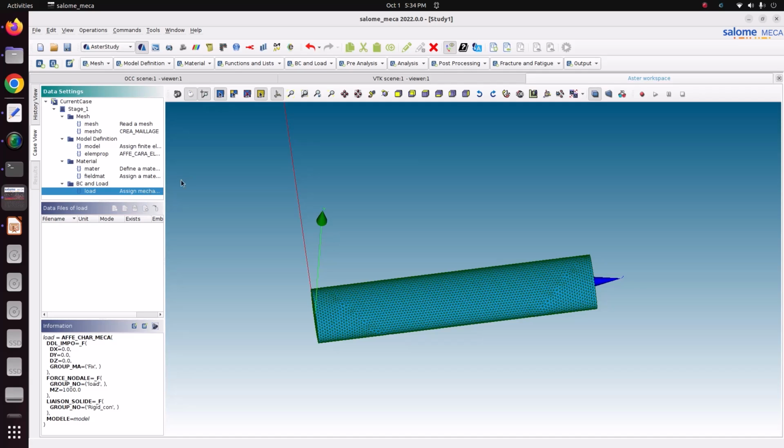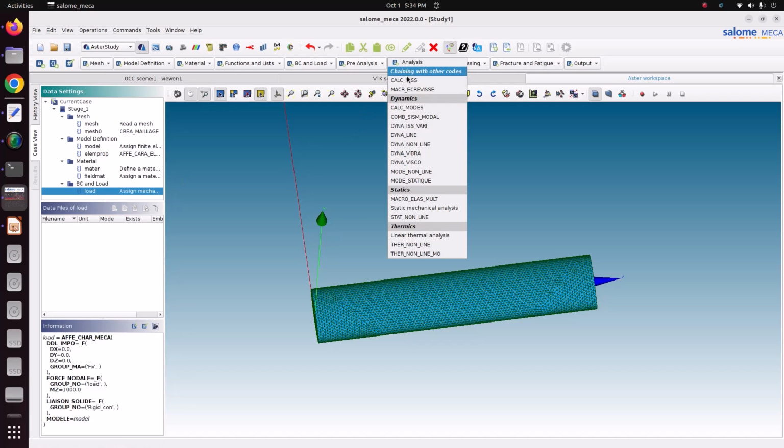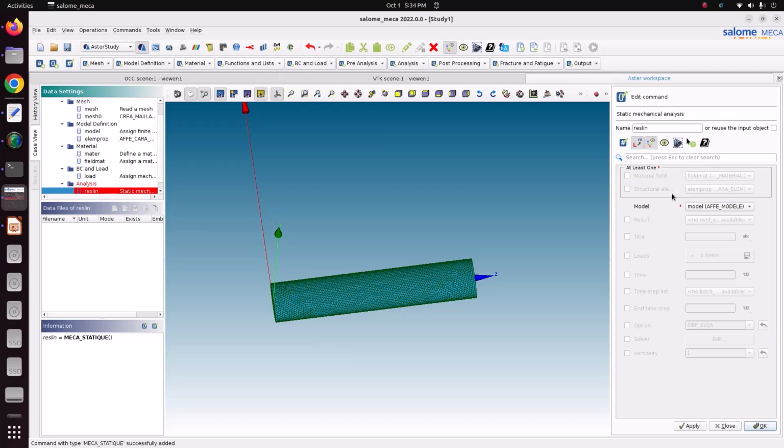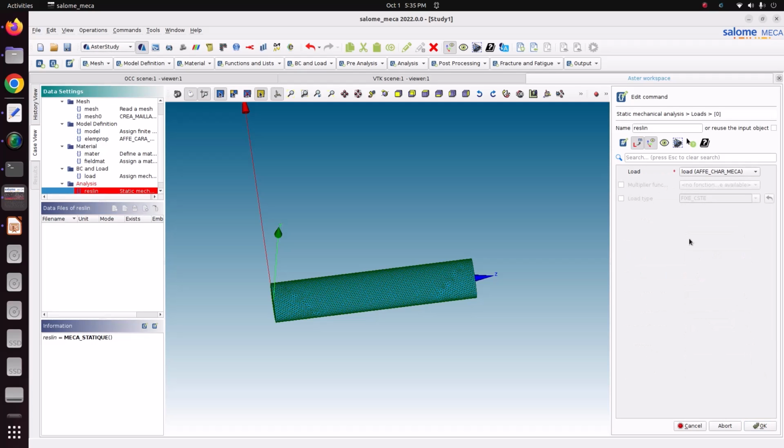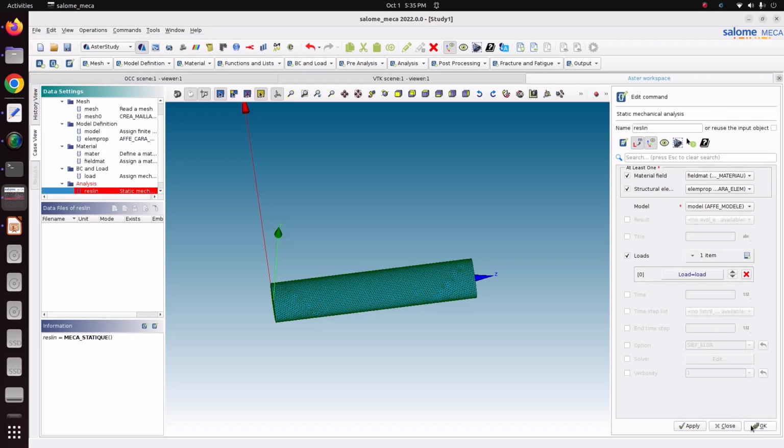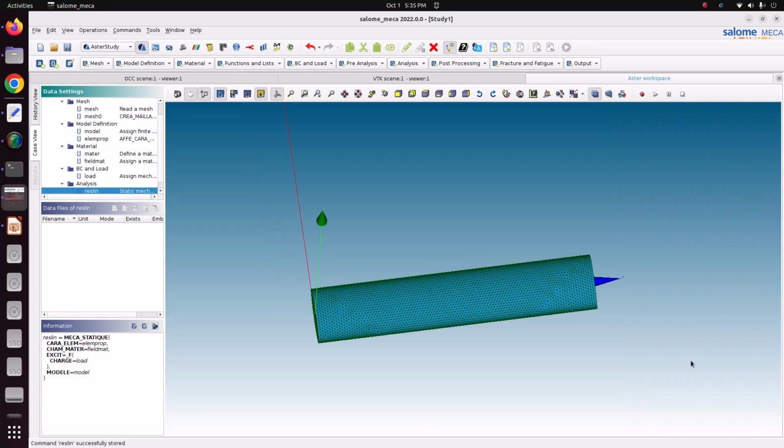Now we have to define the analysis. We just go to analysis, static mechanical analysis, material, structural element, model. Here there is a third option, load. Just tick this load, edit, choose this load, say OK, just apply it. Now this is the load it will take and it will solve. Then say OK. Now the solver we have defined. Meca static is our solver. Finally it will calculate only the displacement, that is the primary variable.